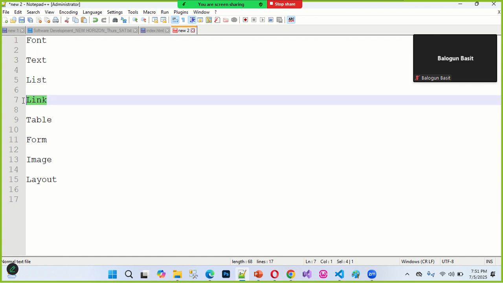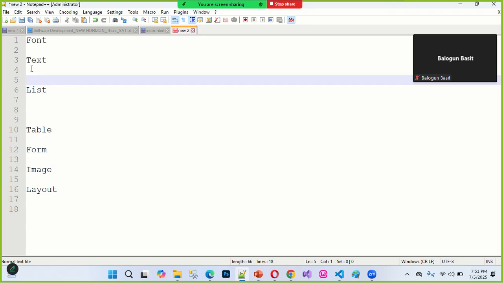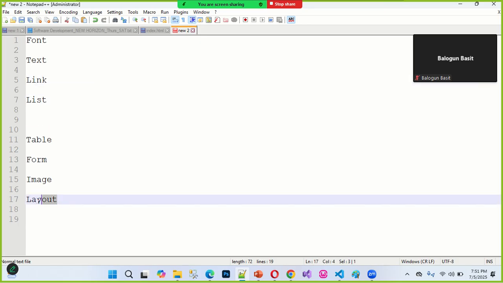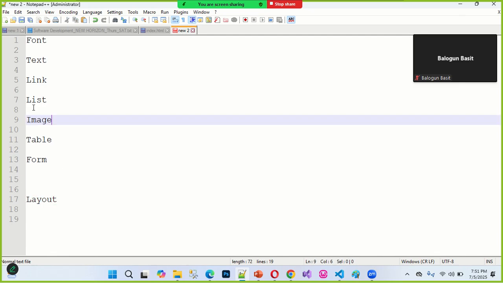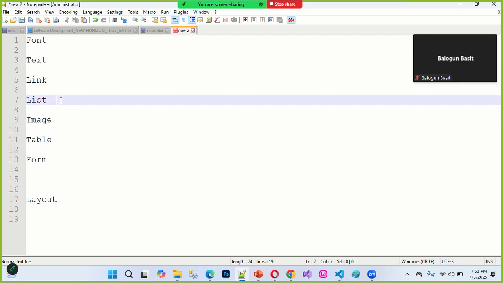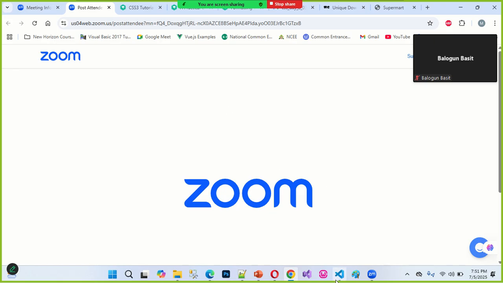So I think let me change this. Let me change this one to be link again. So maybe tomorrow we'll talk about how to apply CSS to the image and the list. How to apply CSS for this list for navigation again. Okay, that's it. So let me talk about the CSS for link now. You can also apply CSS to the link. That's the next one we want to look into.